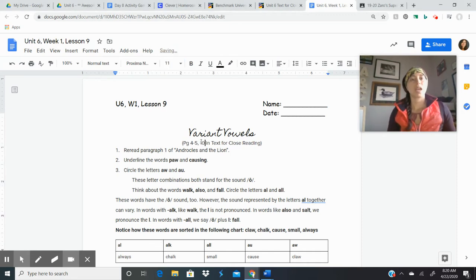First, you're going to be rereading just paragraph 1. We're going to be underlining the words paw and causing. So let's go ahead and do that. Paragraph 1 of Androcles and the Lion.